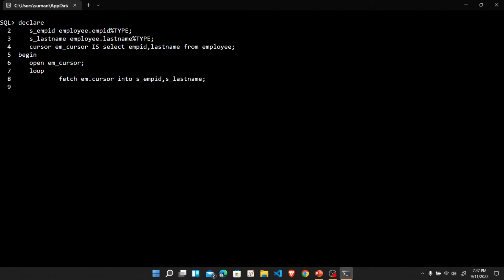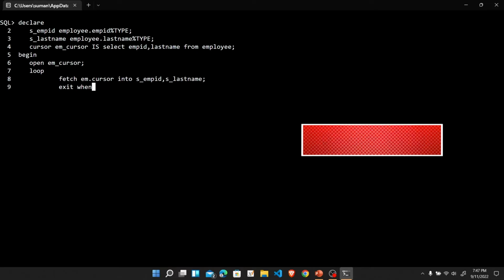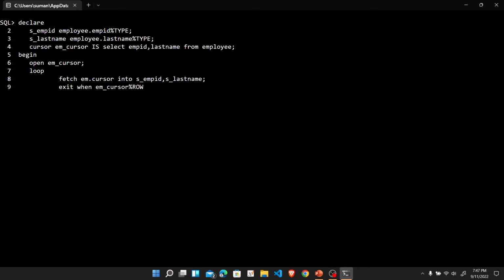semicolon, press enter. Then the next statement, we exit from the loop, EXIT WHEN em_cursor%ROWCOUNT, and that is greater than 0, sorry, that must be 10, greater than 10, or here we are also providing for no record found, that means em_cursor%NOTFOUND, semicolon, press enter.